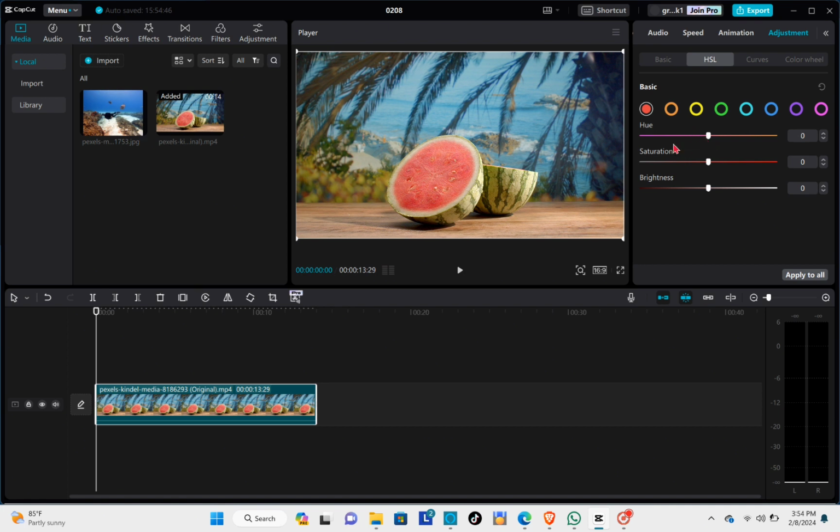Here for the hue, I don't think I need to adjust this. I'll proceed to the saturation. When I drag this to my right, you can see that the color of the watermelon changes. And when I drag this to my left, the color of the watermelon becomes pale, right? So I want this to be as red as possible. When you proceed to the brightness, you can see that when I go to my right or left, the color changes. So maybe I want this to be darker, and let's proceed to the next color.